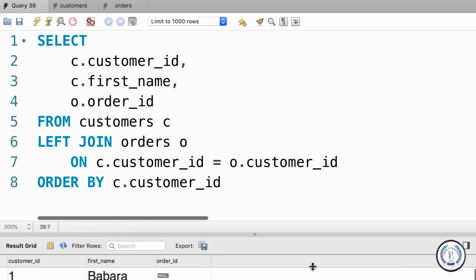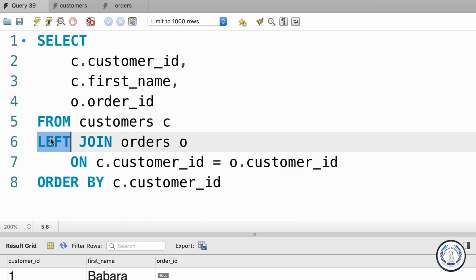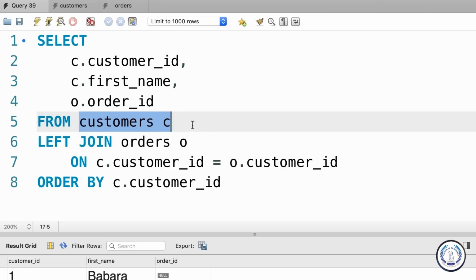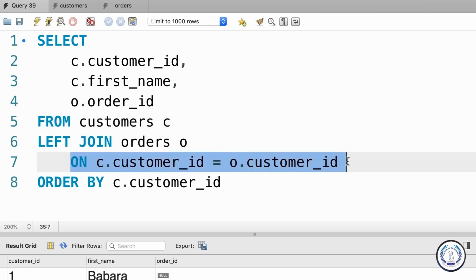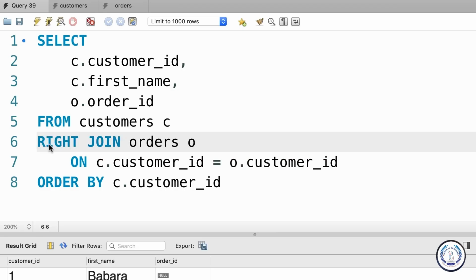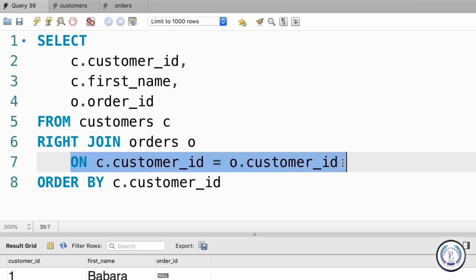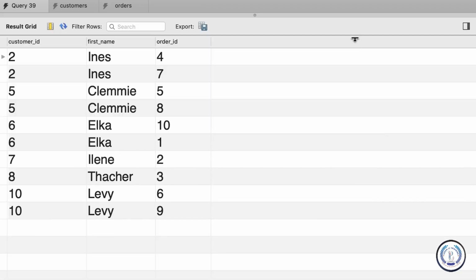So back to our query: when we use a left join, all the records from the left table are returned whether this condition is true or not. Now, what if we use a right join? In this case, all the records from the orders table are returned whether this condition is true or not. Let's execute this query and see what we get. We get the same result as before when we used an inner join, because we are selecting all the records from the right table, which is the orders table. So we don't see all the customers, we see all the orders, right?